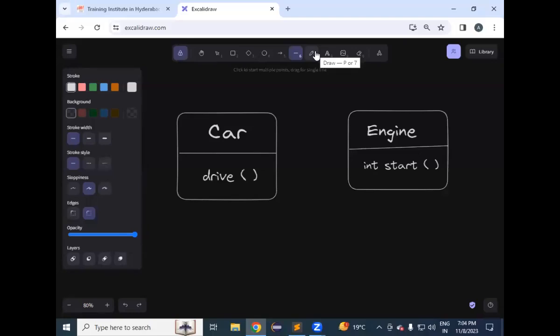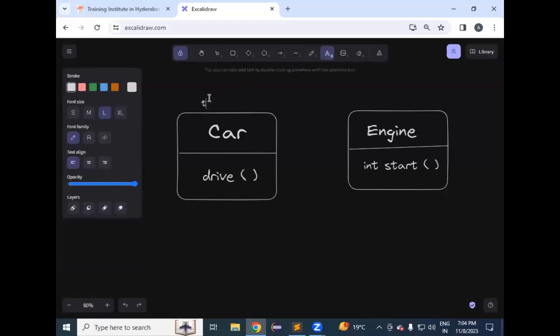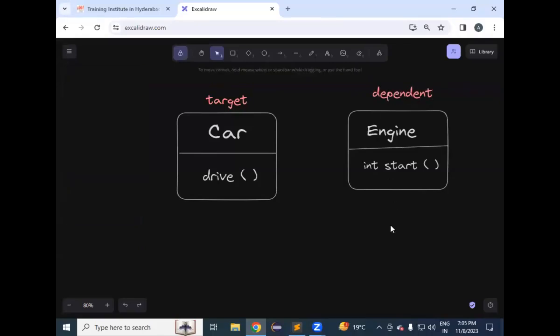So when it comes to Spring Framework, we are going to call this class as a target. This class is called as a target because I want to drive a car. That's why car class I'm going to call as a target class. In order to drive the car, my car is dependent on the engine. That's why engine class we are going to call as dependent. So target class is available and dependent class is available.